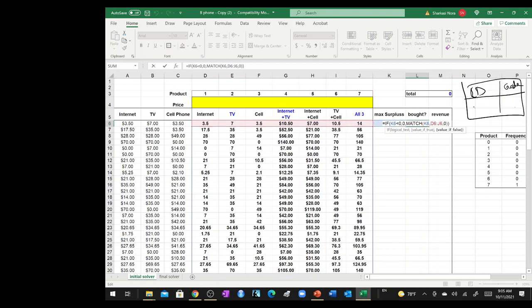So this is why we have zero over here. It takes the following parameters or arguments. The lookup value: I am looking up this maximum surplus value in a range. The lookup array, this is the array or the range. And then the match type, there are three different match types.